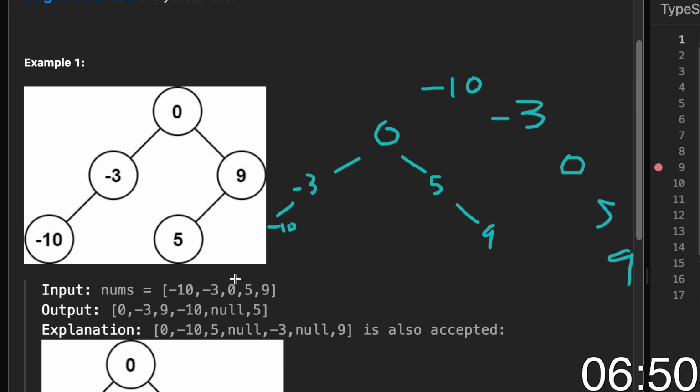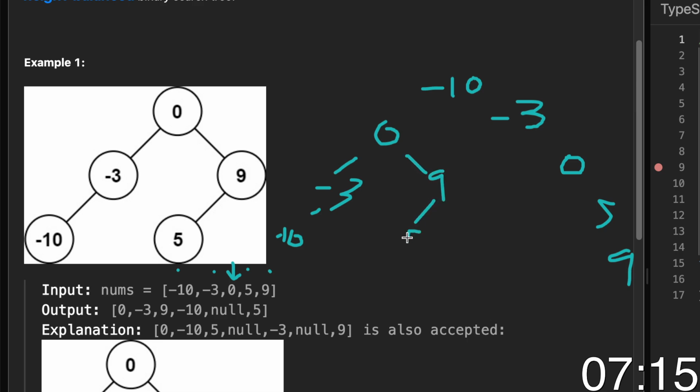I'm thinking, okay, let's go back to the middle idea. So that would work if we traverse this way on this side, so -3 and then -10, and then traverse this way on that side, which would be 9 and then 5. And I guess we can do that with 3 pointers.